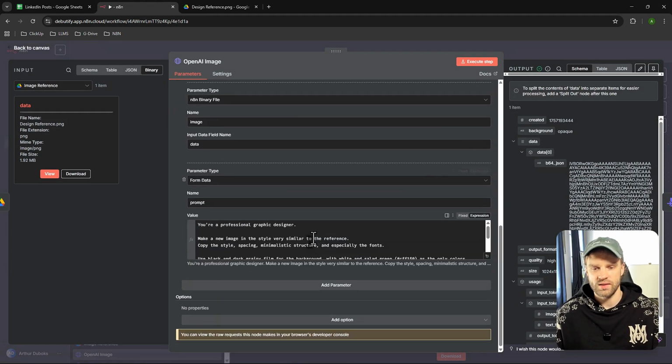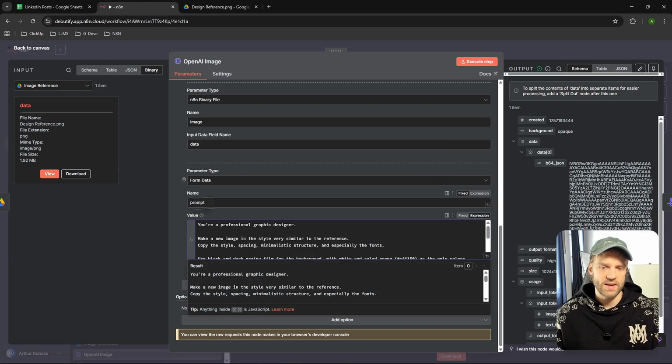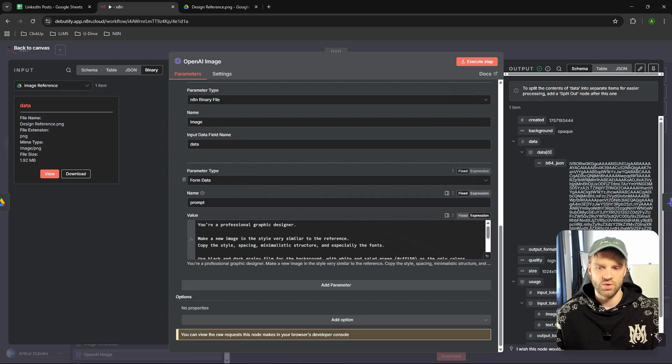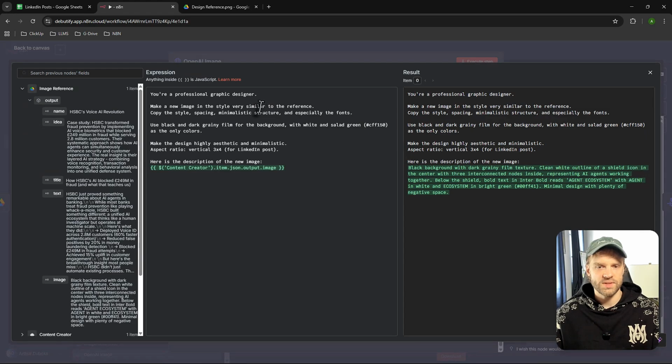If I open it right here and look at the value, which is basically a prompt for the OpenAI image node, we're saying you're a professional graphic designer, make a new image in a style very similar to the reference. Here we are feeding in the expression, which includes the reference. When you see green stuff like this, it means we are using expressions, or if you're coming from a development world, you would call it a variable. So we are calling an expression from the previous node.